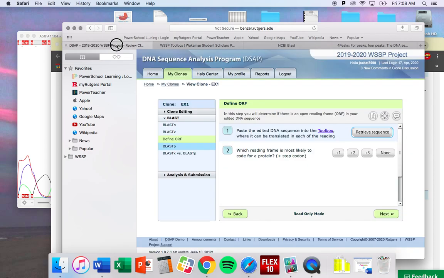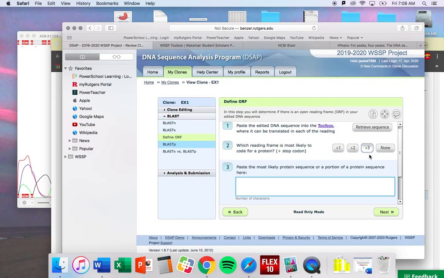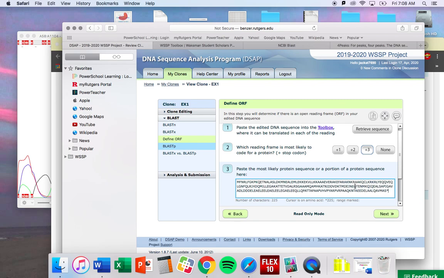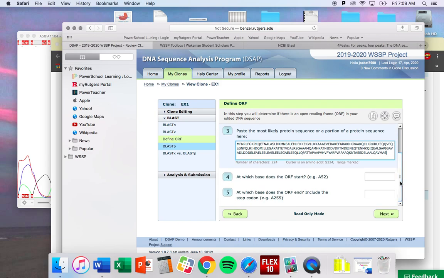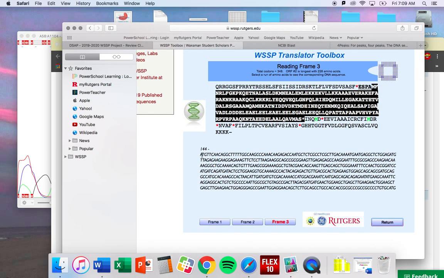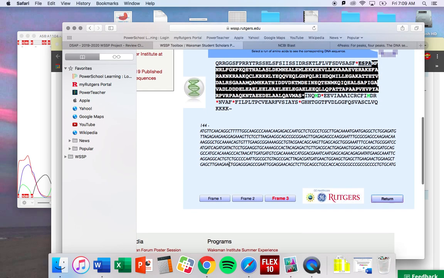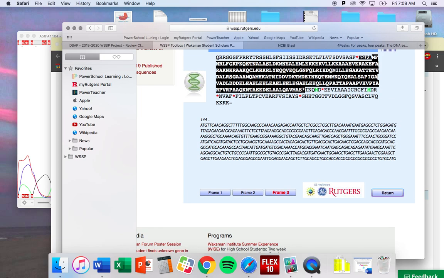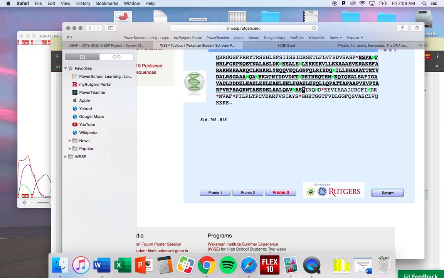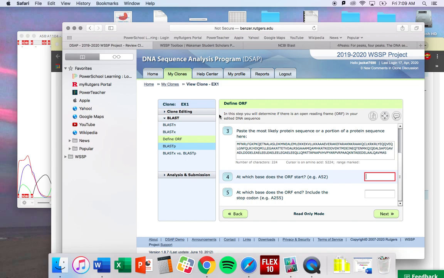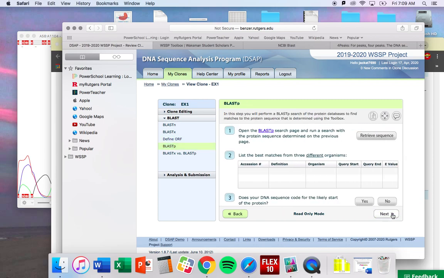Select reading frame 3 here, and here it asks for my most likely protein sequence. There it is. Do not include the asterisk there. And at which base does it start? Let me go back to Toolbox, and that is A144. Then I can find out which base it ends by just selecting my stop codon, A818, so that I can then type it into my DSAP. Then hit next.